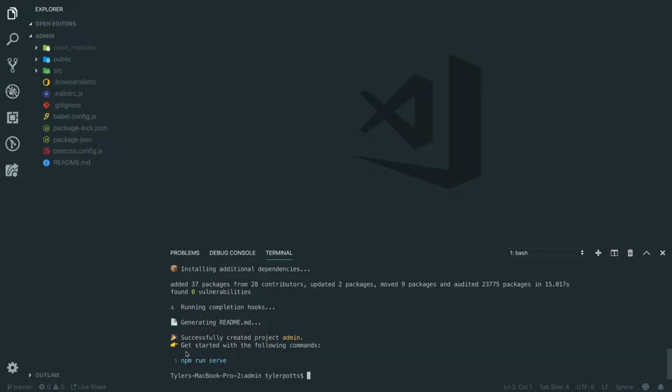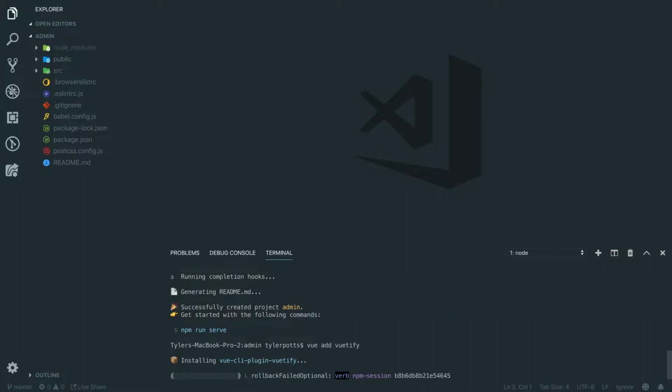Okay guys, we're back and it has started, but there's one thing. As I said, I needed to start up the server. Sorry, we don't need to start, we need to add Vuetify, so we're going to do vue add vuetify, and basically this is now going to install Vuetify. It should ask us what settings we want and how we want to install it, so we'll wait for that.